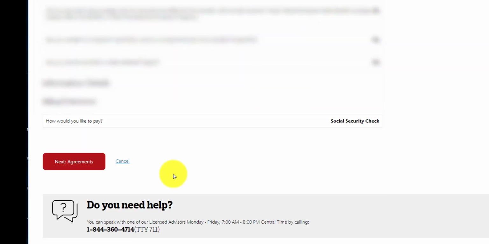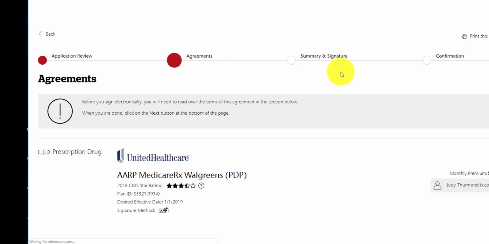Let's scroll on down here to the bottom. It makes you look at it again. Okay, next step is the agreements. And then AON goes through their little spiel of disclaimers and what have you here. All the legalese stuff that they have to tell you about. A little slow today, but that's okay.